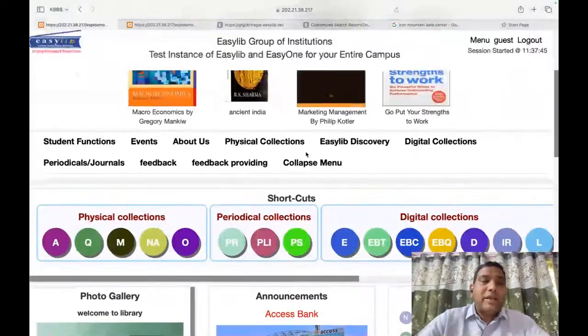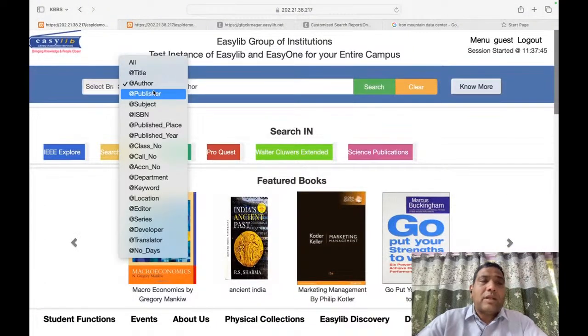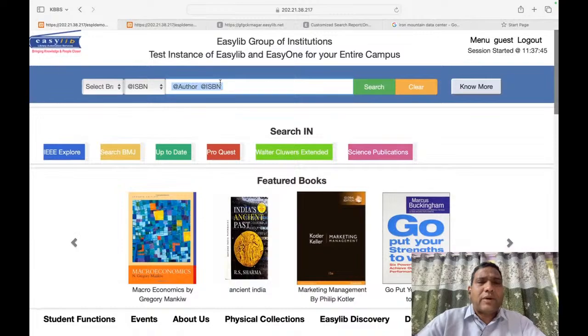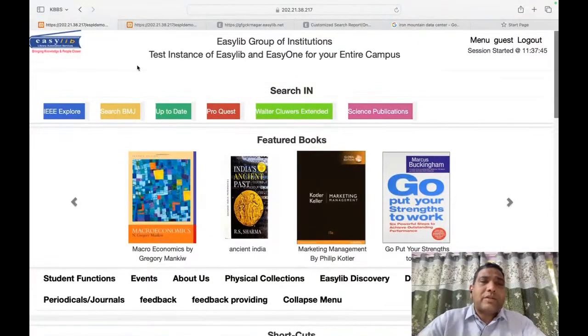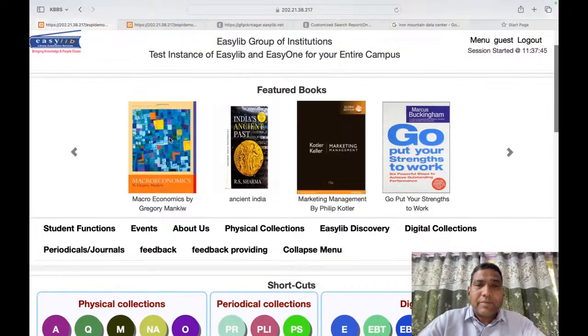Apart from that, they can search on all these things. They can put author and search. They can put ISBN, anything that they want. They can put it and then search all this. This one we will skip. This is the advanced version. Okay, so this one you can update by yourself.